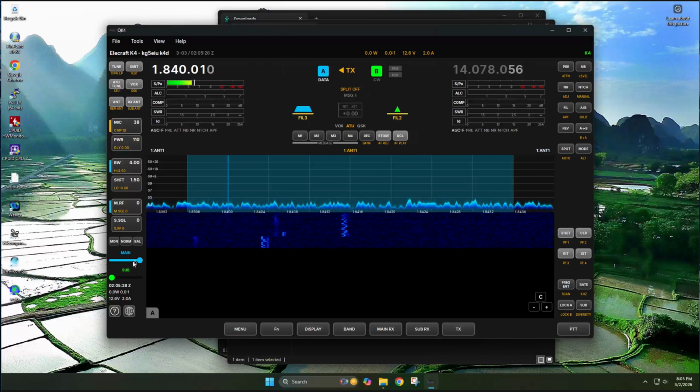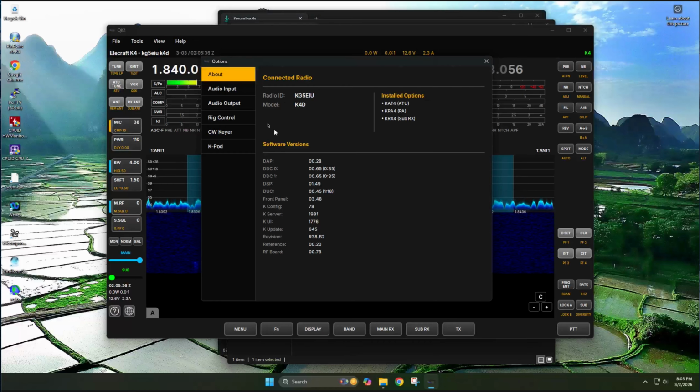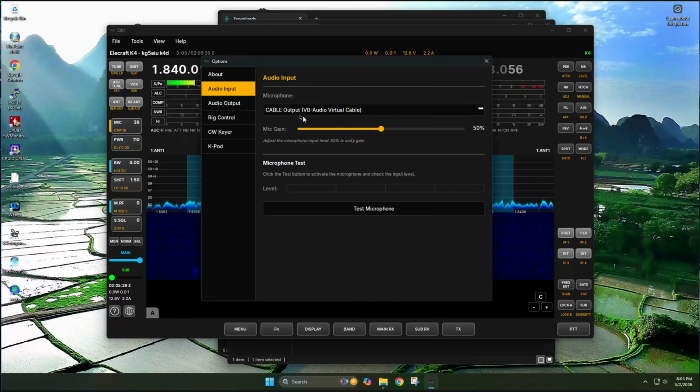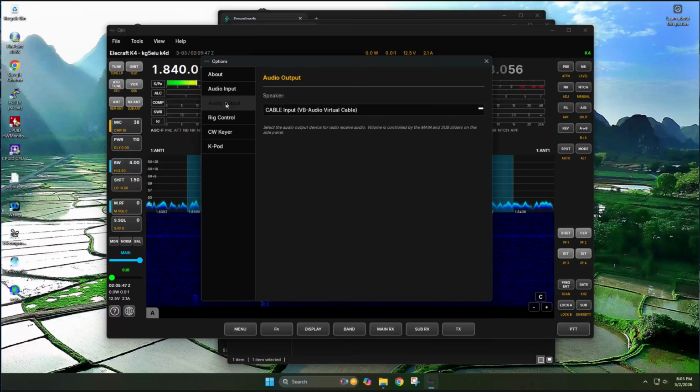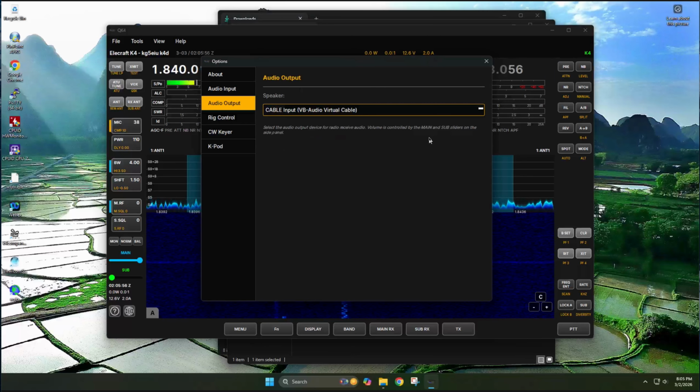What you want to do is run your audio up here on your main all the way up, and then on Tools we'll go to Settings, and under Audio Input you're going to select that VB audio cable. I find about 50% on the mic gain, but we'll look at that here in a little bit. The audio output is going to be the VB audio cable, and these are my choices here, right? So I want the single one.